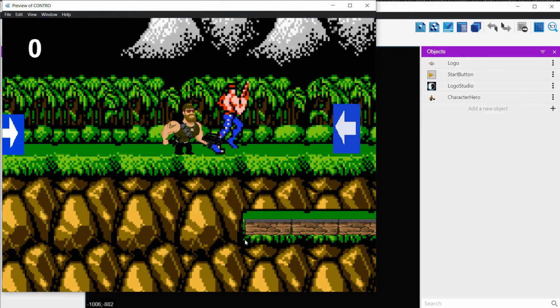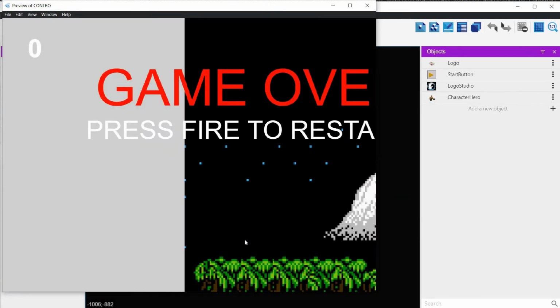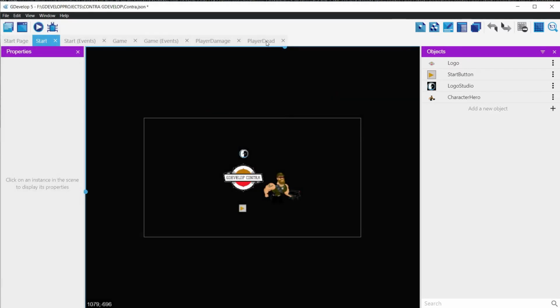So, we can go to the game. Let's receive some damage until dead. And the game over message is displayed but somewhat out of place. Also, the camera is again moving to a strange position, losing the focus of the game. If we press the fire button, we are not restarting.